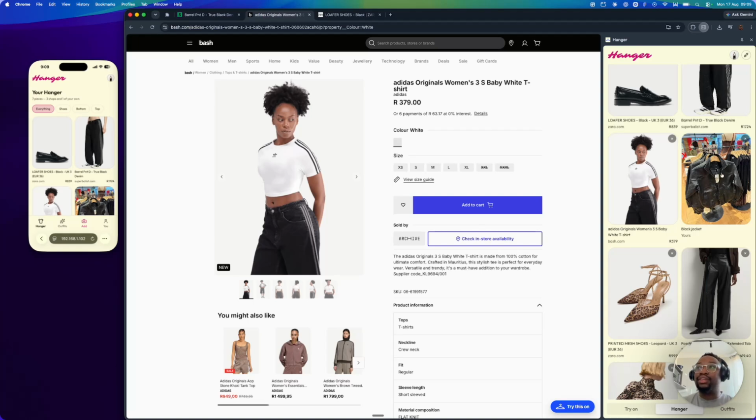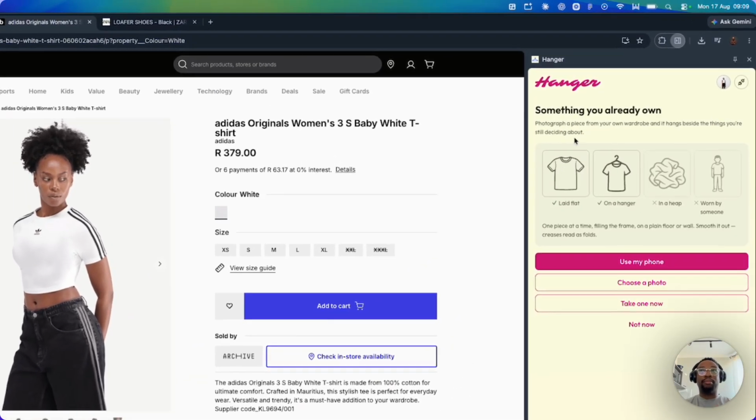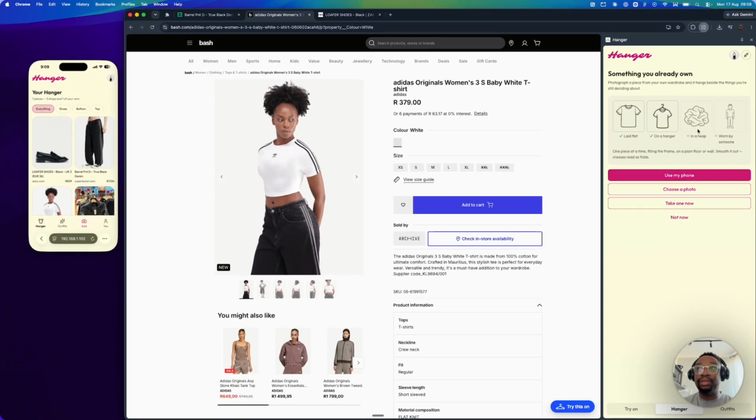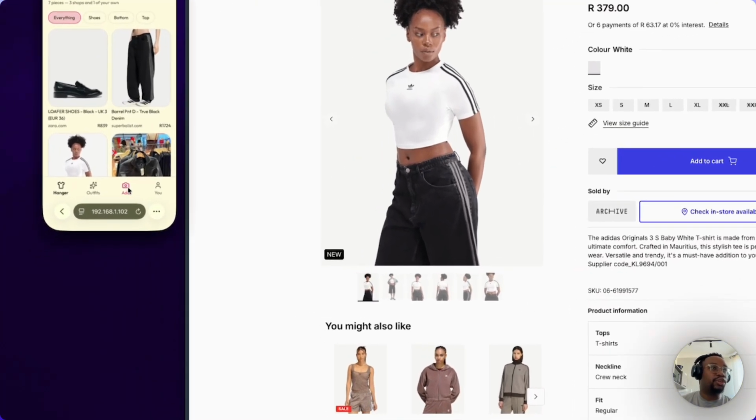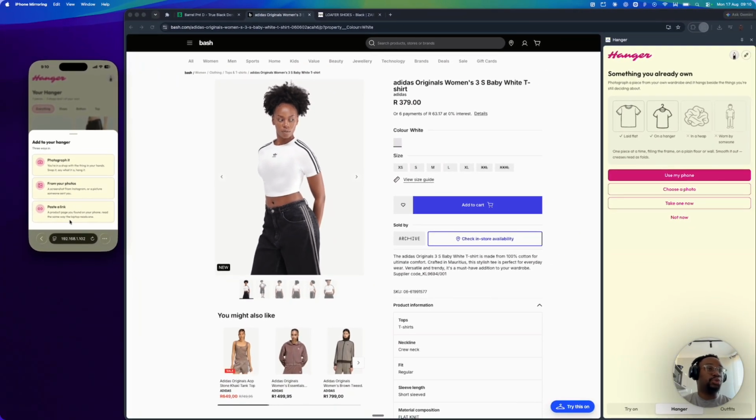You can add a piece from images that you have on the computer, with some basic instructions, like it has to be laid flat or on a hanger, not in a heap and not worn by someone. But you can also use your phone, same thing with the PWA. You can click on add, and from there we ask you to either photograph it, add it from your photos, or paste the link.